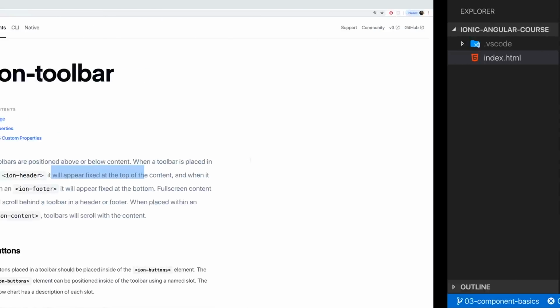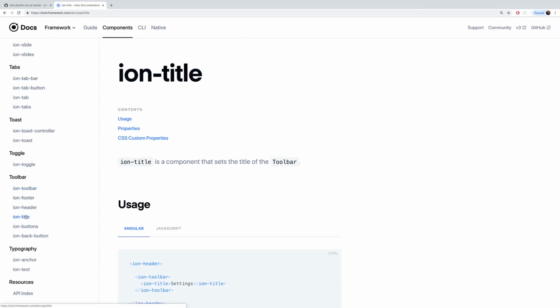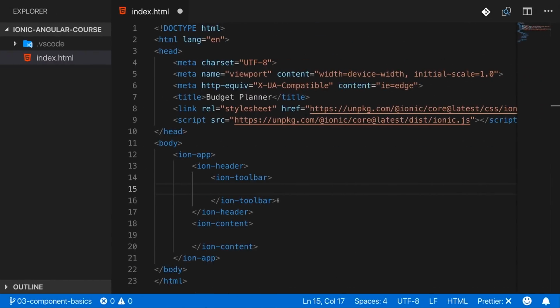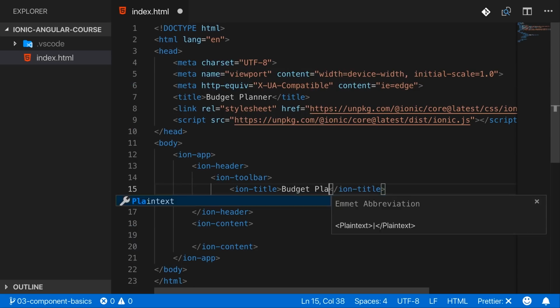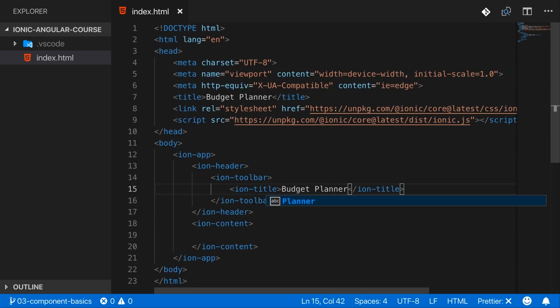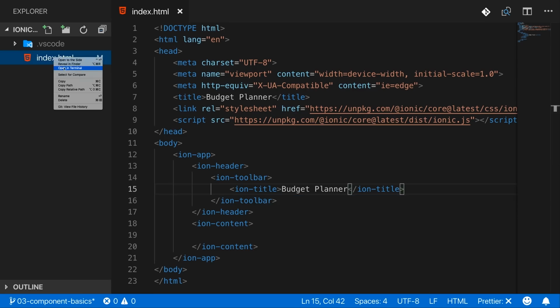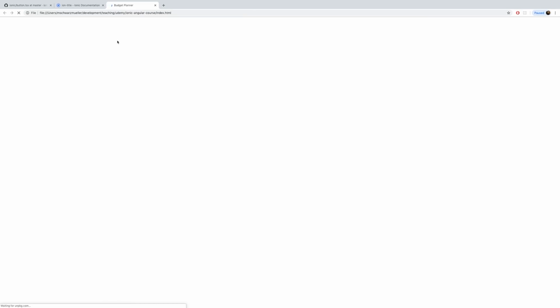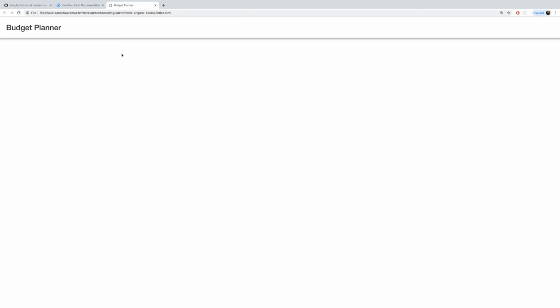Now, in that toolbar, I want to have a title, and indeed here we see that Ion title, and that is a component that sets the title of a toolbar. And we see a usage example here. And I'm basically just rebuilding this example now. So inside of Ion toolbar, we can add Ion title and name this budget planner. If I now save this, let me double click that index.html file to just open it in the browser. And we should see something like this. We have this nice header at the top with budget planner in here.